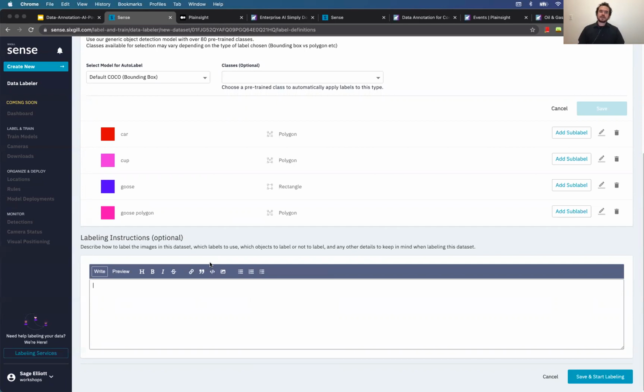Also, we have this spot here where we can add labeling instructions. I'm going to leave this blank right now, but this is great if you're working with a team and you have other people labeling and you want to say what to do, as well as embed specific images of, this is a good example, this is a bad example.